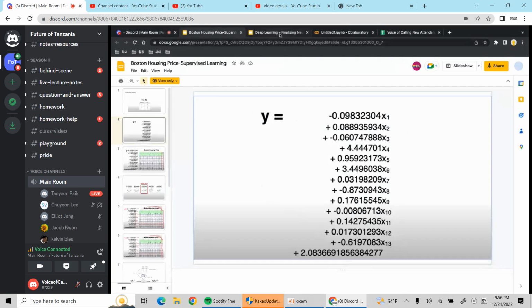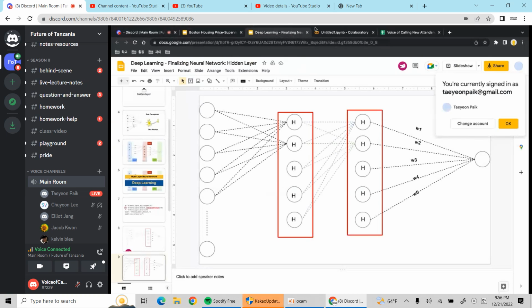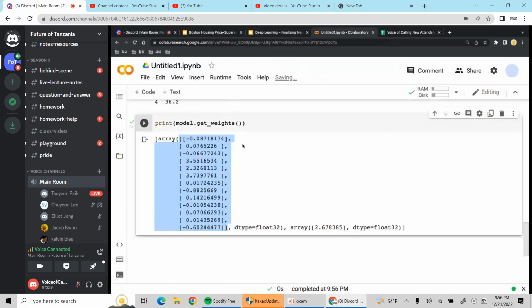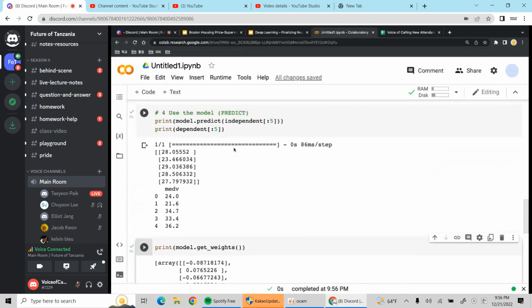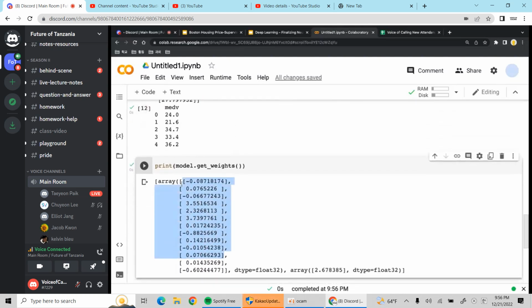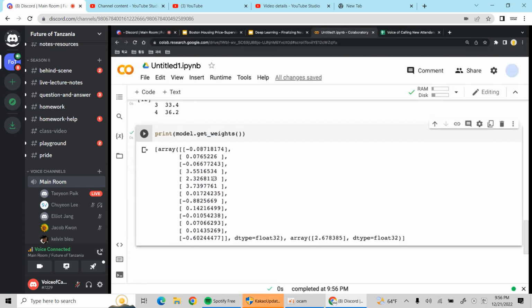And those values are going to be what we use for our mathematical model here. So y equals, and then all of our weights times all of our independent variables. Okay, and of course, the more we train our model, the more accurate our weights and these values are going to be. Okay, so that's how we check what our weights are.